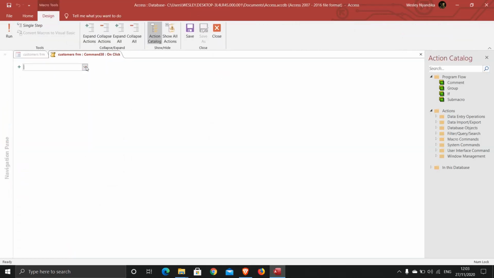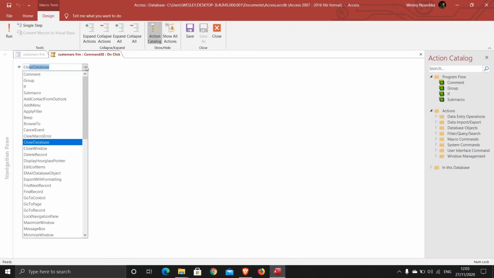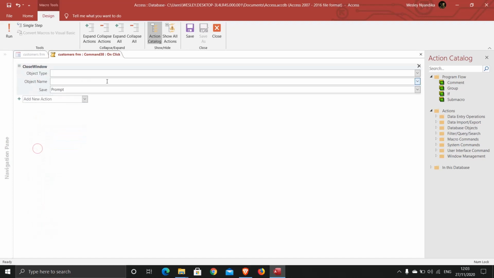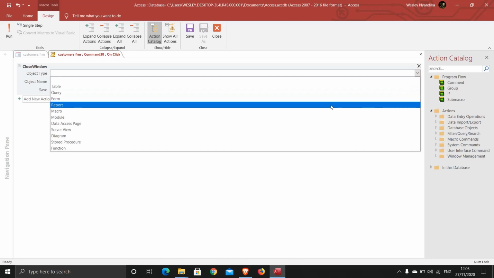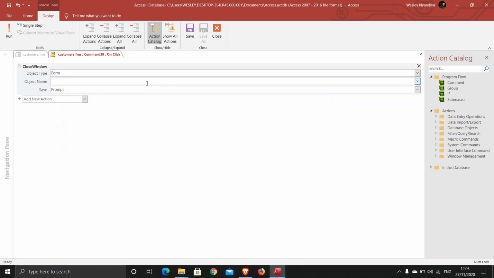There we are. What we want is to close the form. So we have a close database and we have close window, and so what we want is to close the window here. Then it is asking which object type do we want to close. So here the object type we want to close is a form. So the form there. Then the object name now. Which form do we want to close?